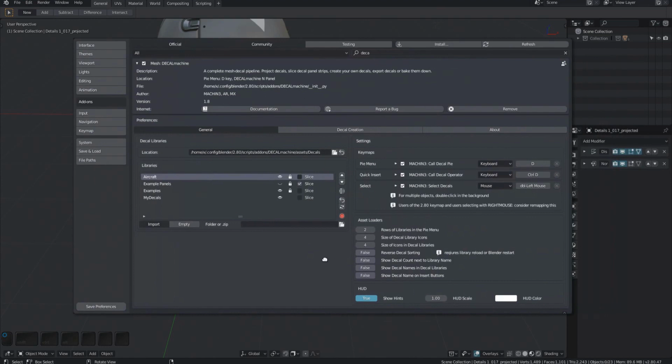Before I continue, I want to advise against deleting either of the two example libraries. Example panels should stay hidden anyway, but if you don't want to use the example decals, I suggest you just hide that library as well. Deleting either of those may cause problems, so avoid it. Also, make sure there is always at least one unlocked library present.